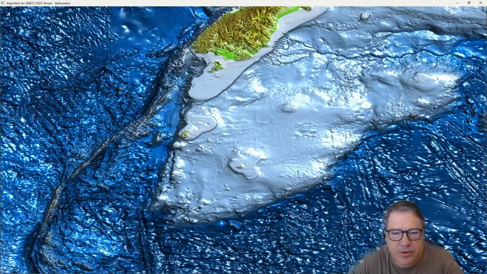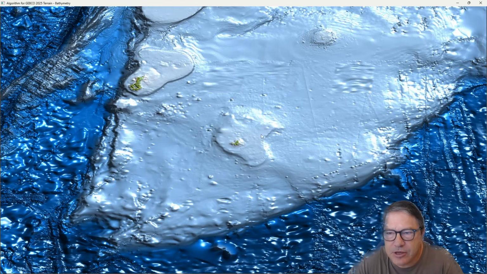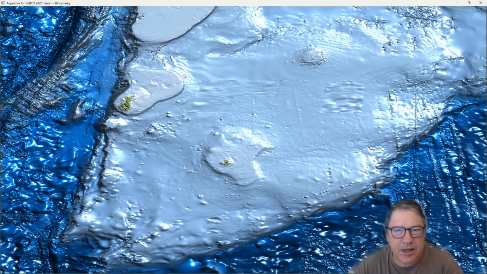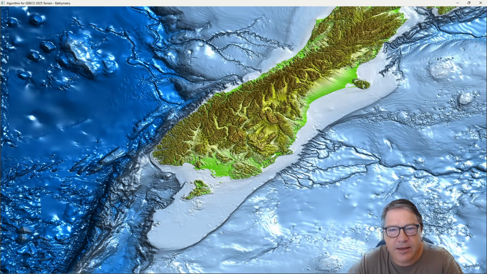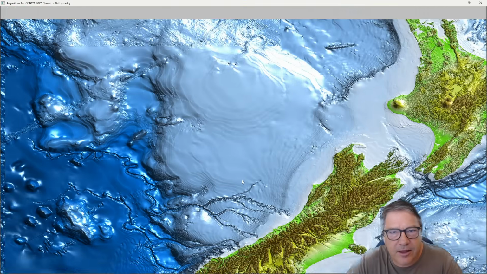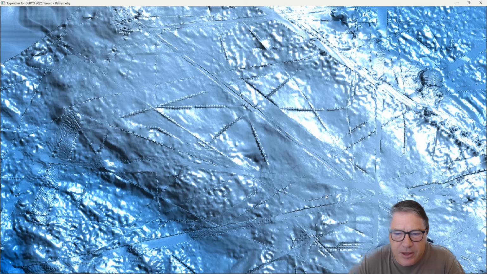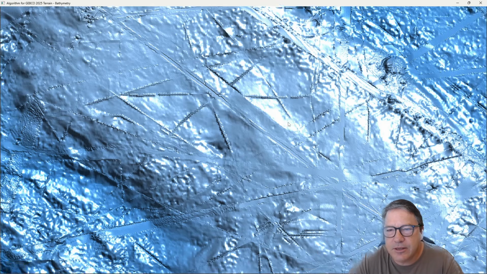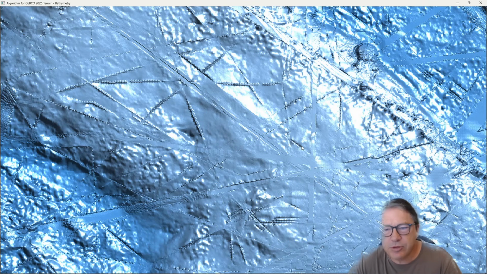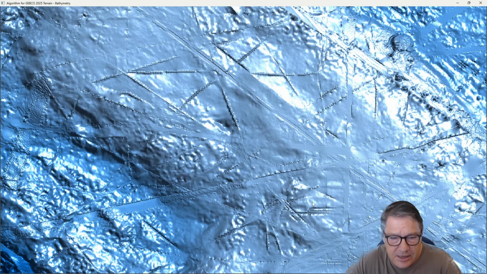Before I go and look at Zealandia itself, I want to address something that people bring up in comments all the time, and that is the unusual features that they can see. For example, out here, you can see all these lines and linear features in the bathymetry, and people say, well, what the hell is that? The answer is it's all noise. It is a combination of survey errors and processing errors.